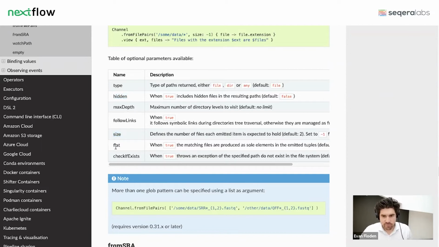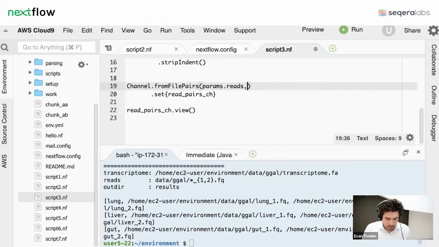I showed you flat before, and what we want to use is checkIfExists. And this can be something that's very useful, because you don't want to trigger off your pipeline and then come back the next day and realize that you've made a mistake, a typo in the thing. You basically want it to fail fast for you, so you haven't wasted a lot of time. And we can apply that option by using this comma, and we can say checkIfExists is true.